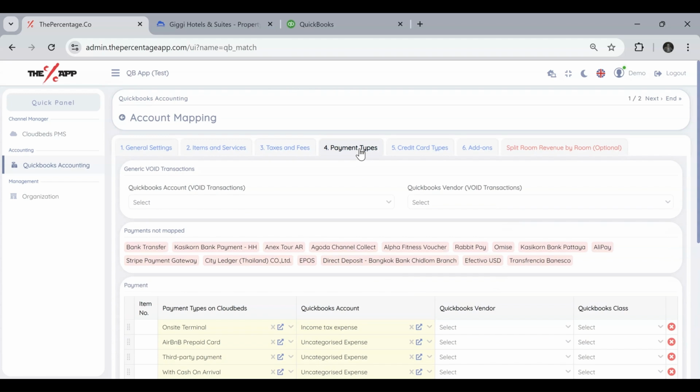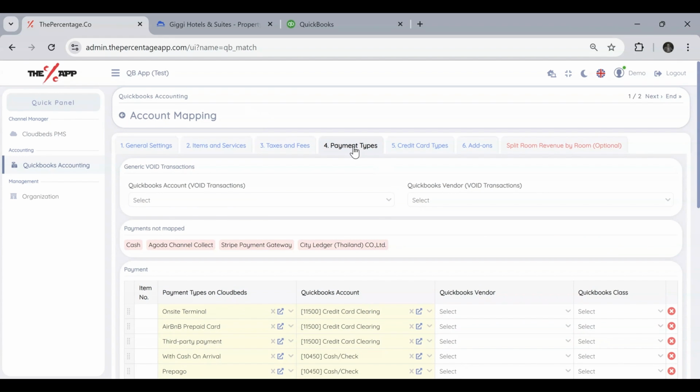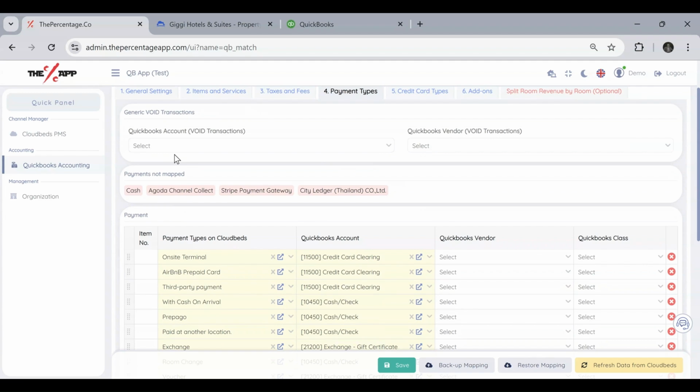We can then move on to the payment type. At the top here, we can select QuickBooks accounts for voided transactions. These are required if transactions are voided, but there's no mapping still available. So this is a default option to send your voided transactions if there's no mapping available.